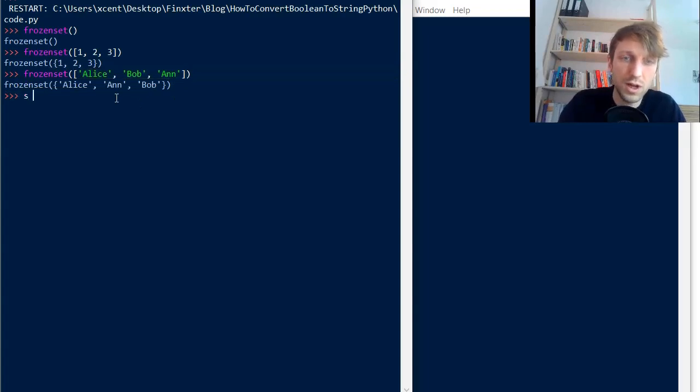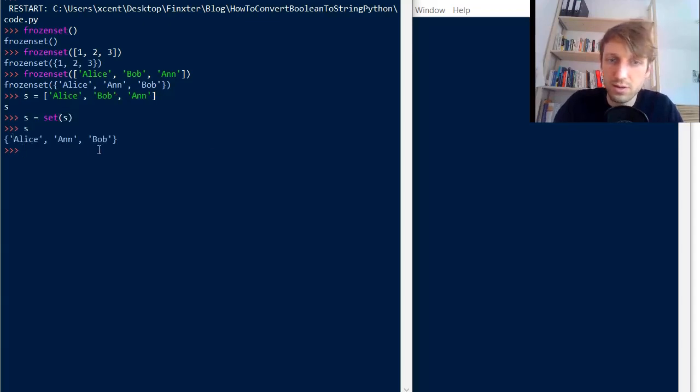So what is a frozenset? A frozenset is just like a set, but an immutable one. If you create a set, for example using the same data here, called S, so S equals set of the list, and we print S, you see it's a set data structure, shown with curly braces.